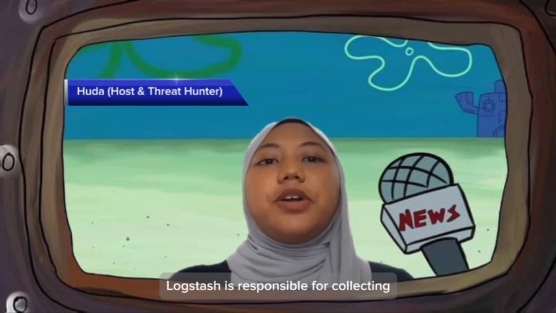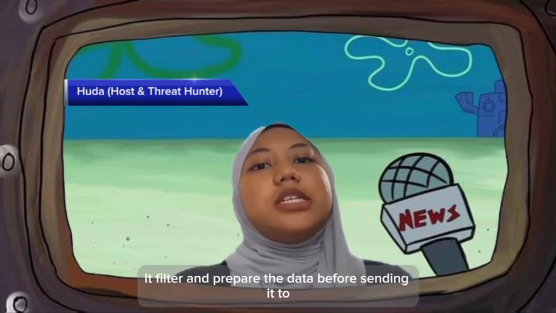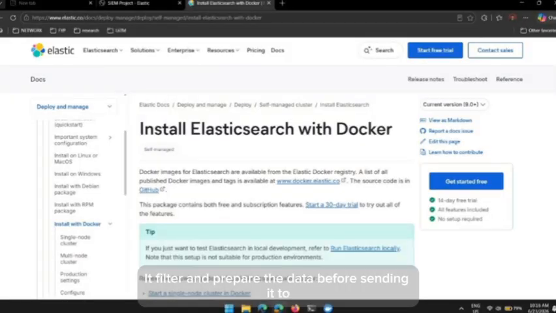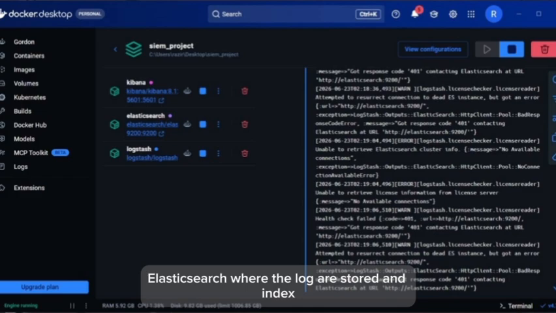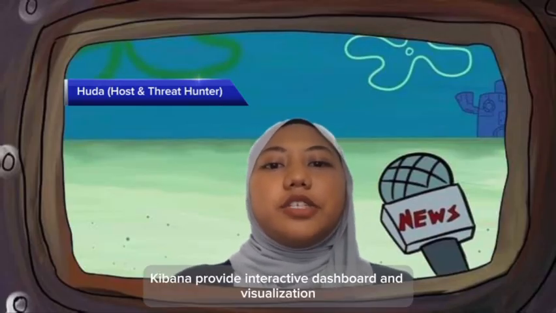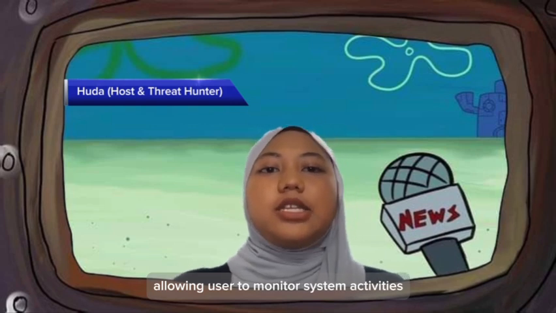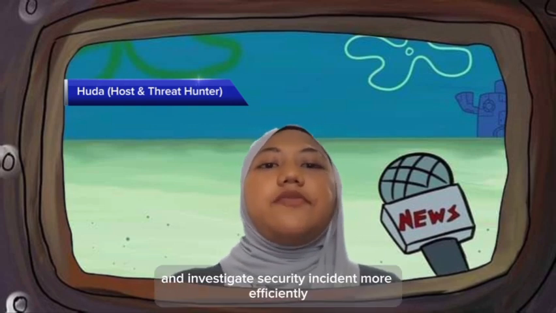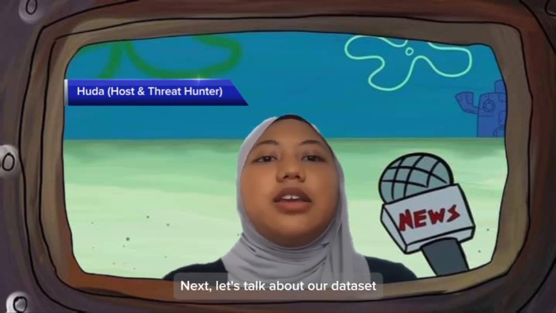Logstash is responsible for collecting and processing log data from different sources. It filters and prepares the data before sending it to Elasticsearch, where the logs are stored and indexed for fast searching and analysis. Kibana provides interactive dashboards and visualization, allowing users to monitor system activities, detect potential threats, and investigate security incidents more efficiently. Next, let's talk about our dataset.